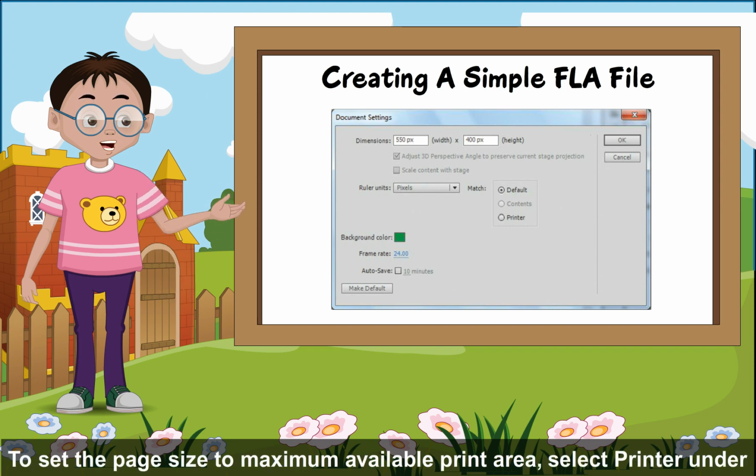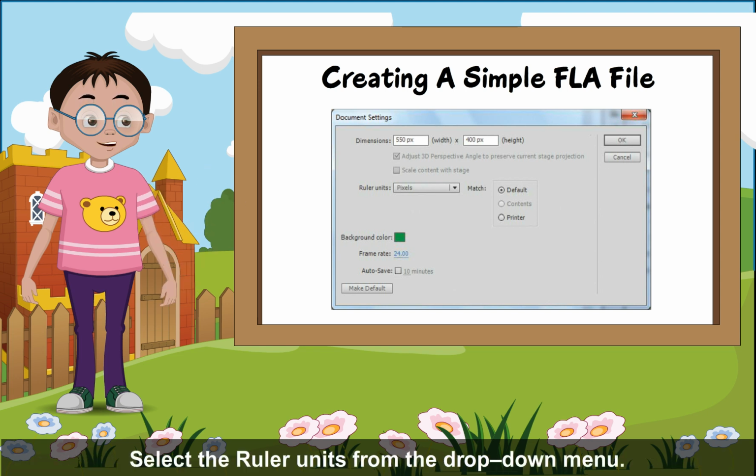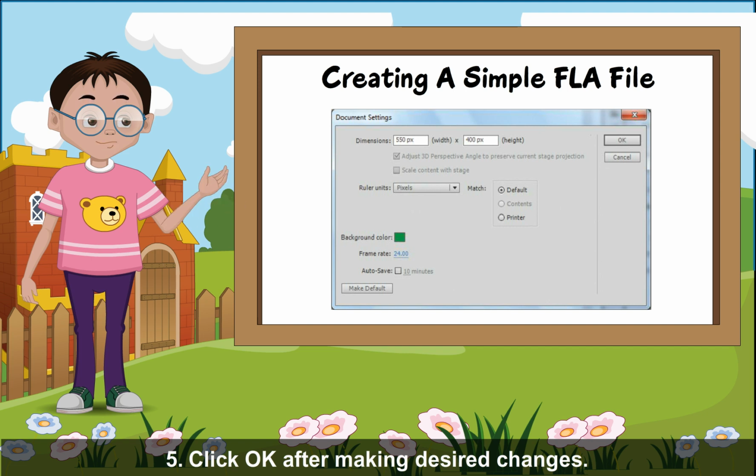To set the page size to the maximum available print area, select Printer under the Match section. Select the ruler unit from the drop-down menu. 5. Click OK after making the desired changes.